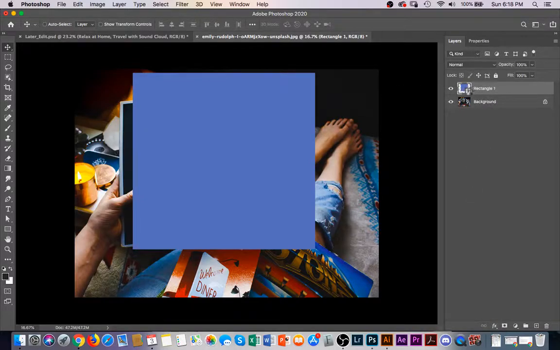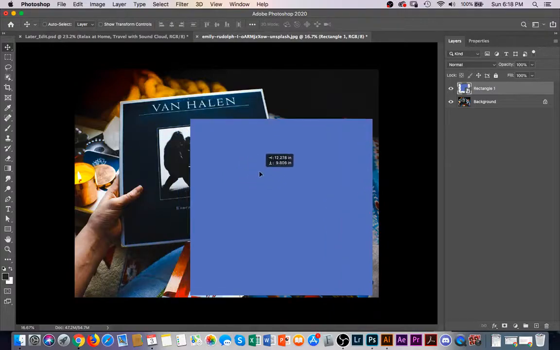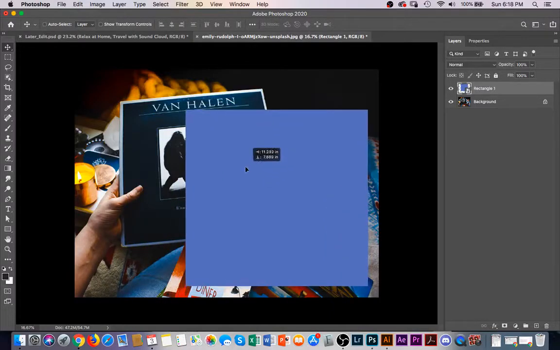You should see the symbol change on the layers panel here. And now I can distort this rectangle. And the nice thing about distorting the rectangle instead of distorting my artwork is that nothing's going to get squished or pulled or anything like that.